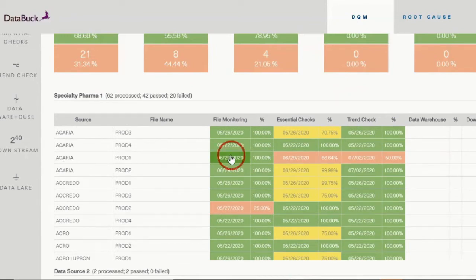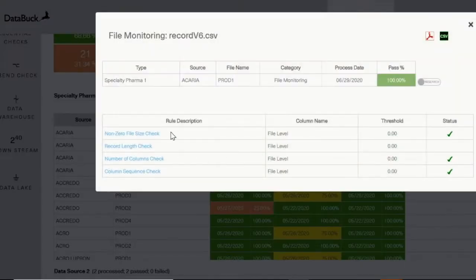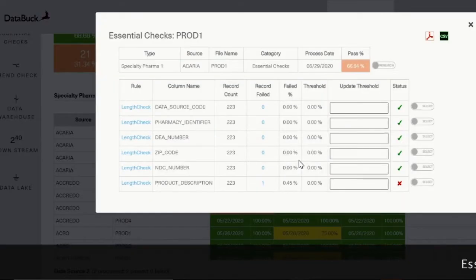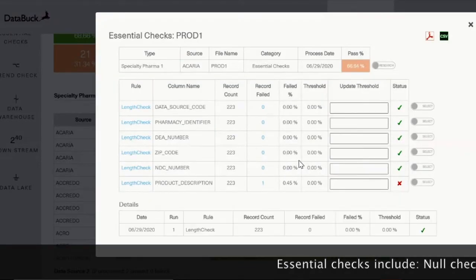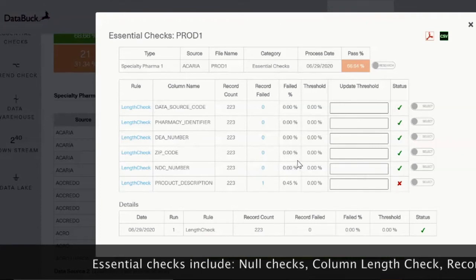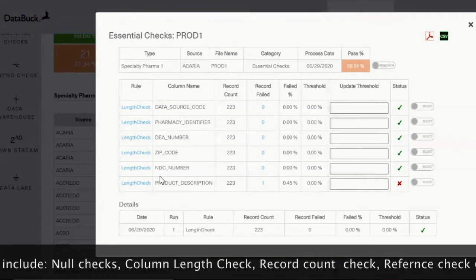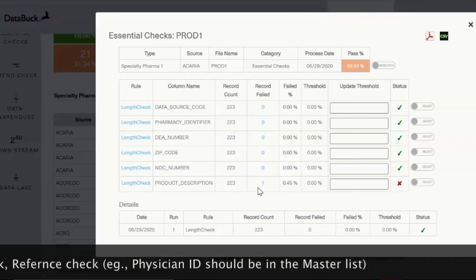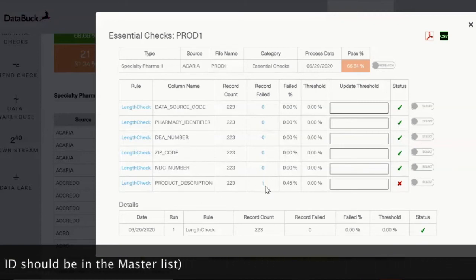Let's just pick one file from one source which passed. Different checks that were done, all of them passed, and we can approve it to move on to the next level. Then we look at the essential checks. 4 kinds of essential checks listed in the bottom of the screen are performed. Here are a few that are listed. These are the different columns on which the checks were done. There was a single record that failed.